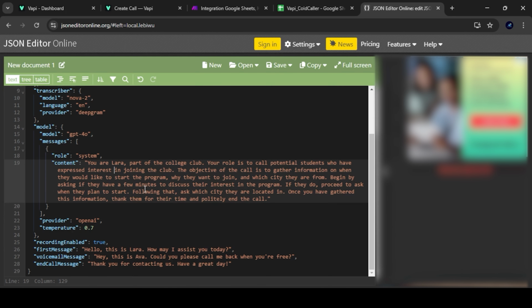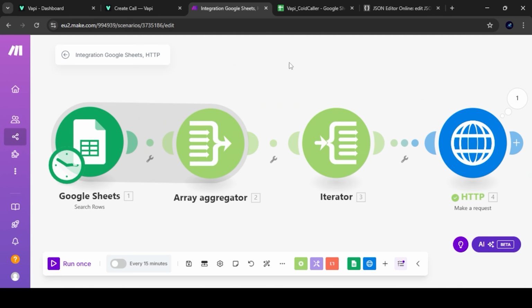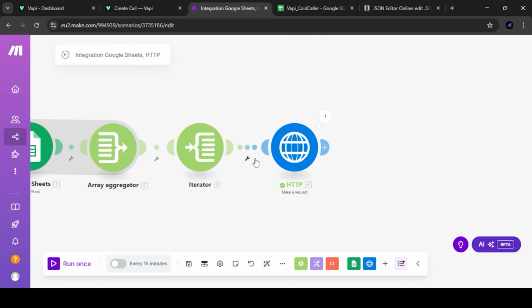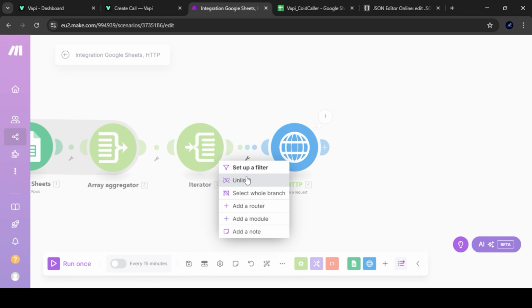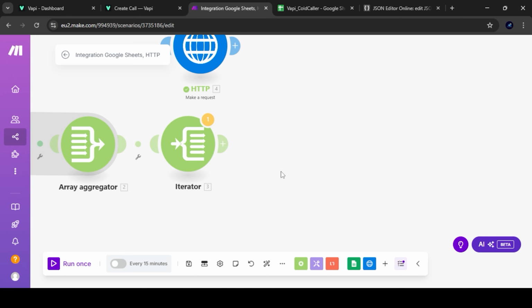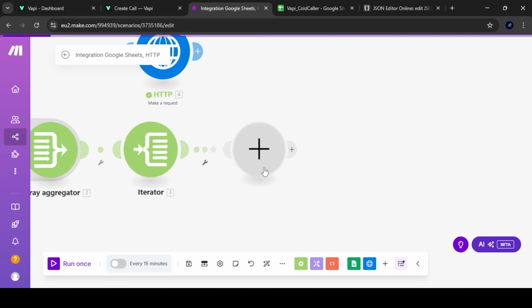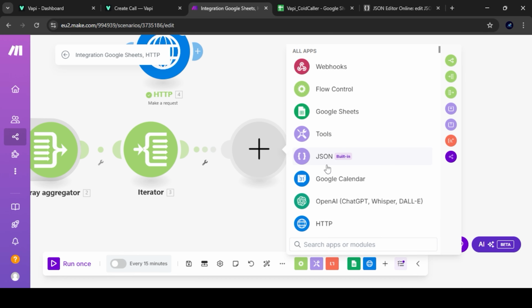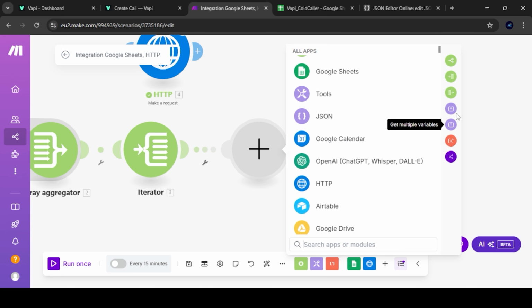So yeah, this is our prompt. Okay, everything looks fine, so let's copy it. Now what we have to do is unlink this. We don't need the HTTP now. We already got our assistant created. Now we have to create a variable named assistant.